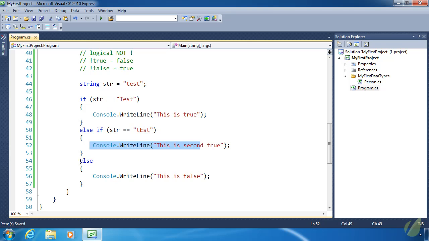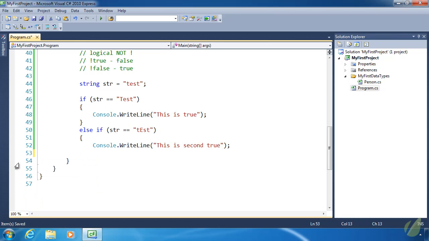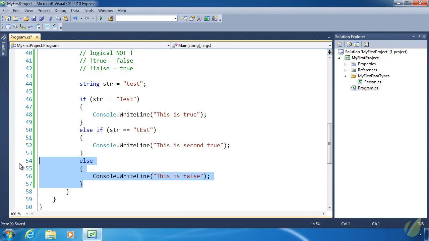It will go to the else statement. So in this case, the else statement is kind of a catch-all. If all of these conditions fail, we are going to get to the else condition. And we don't have to have an else. I mean, we might not want to do anything at all if all of these are false. But most of the time, we do want to do something. So because all of these conditions failed, we will get to the else, and we will see this is false.